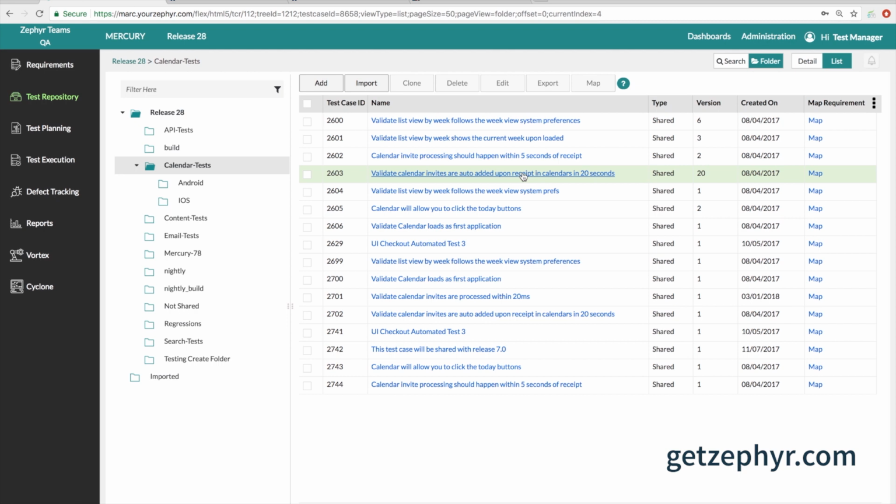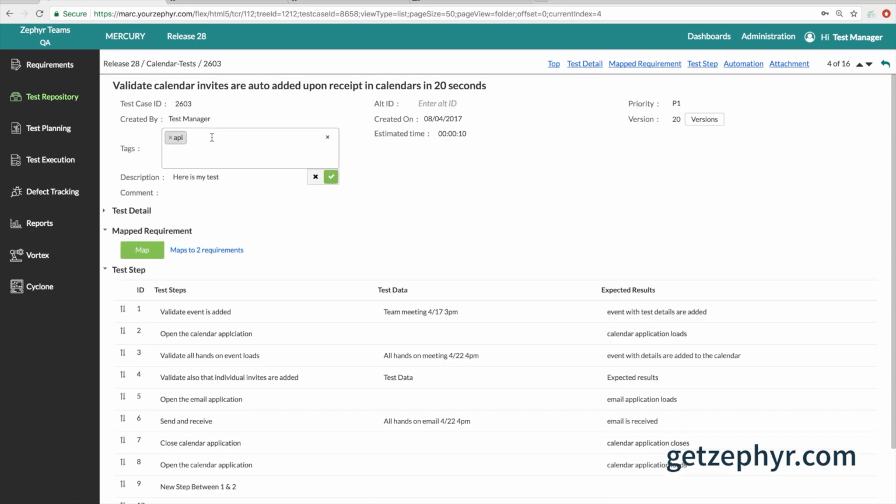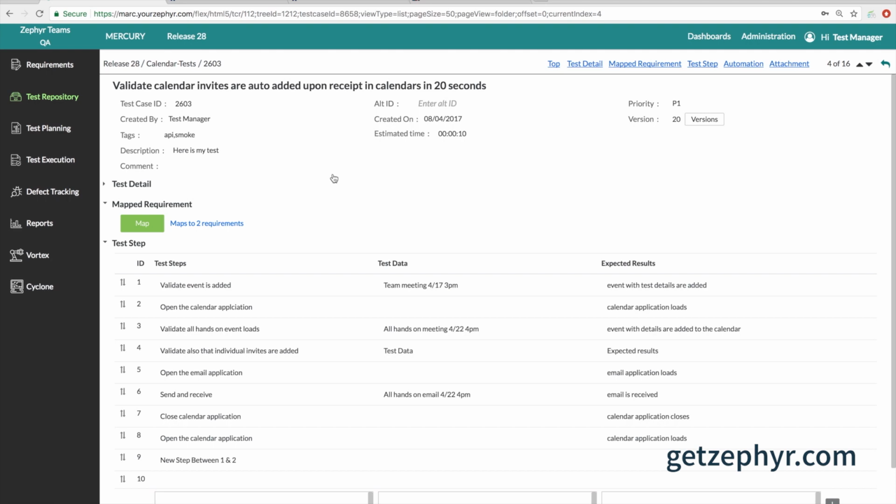If I click into a test case, we'll see all of the information that makes up a test case, whether that's the title, the ID, who created it, the ability to have tags for sorting. Tags are very powerful because you can use those in addition to folders for organization. You can use them for things like if this was part of a smoke test suite, I would then just say smoke, and now this is tagged as part of that suite.